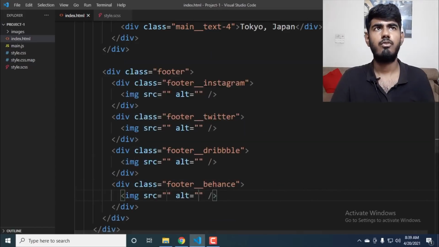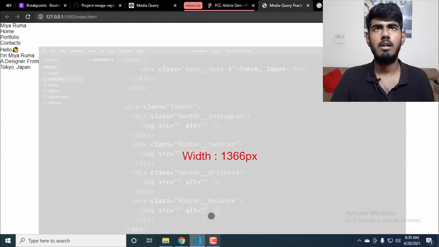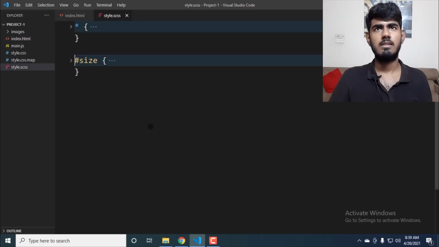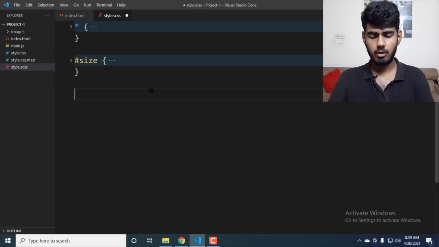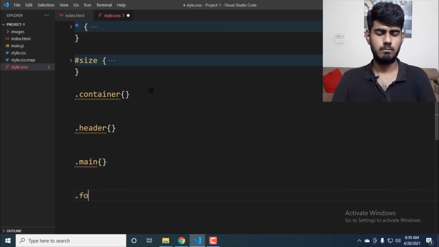Let's see what we have created so far. It looks quite ugly, but don't worry, we're gonna style them. Okay, so we're actually done with the HTML. Come to style.css and we're gonna target the classes over here. Okay, so write .container over here, and the header, .main, and then .footer over here.